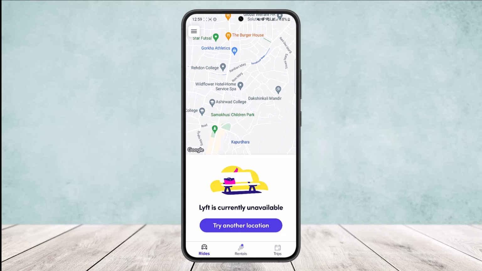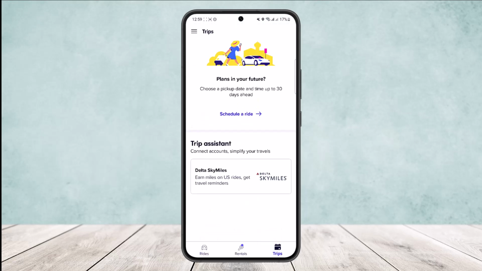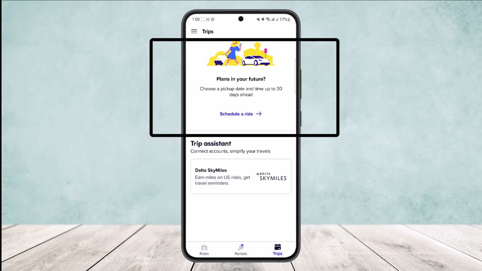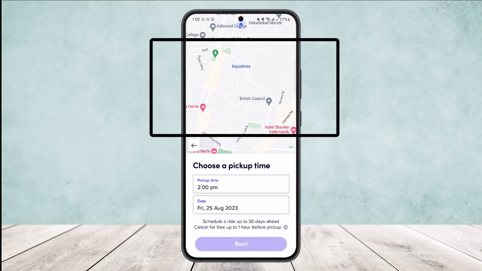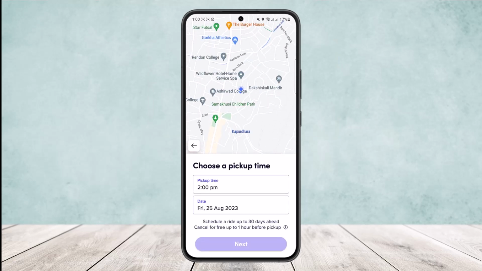At the bottom of your screen, you can see rides option, rentals option, and trips option. Simply tap on the trips option at the bottom right corner of your screen and you will get an interface like this. Now here, you can see schedule a ride option. Simply tap on it and it'll ask you to choose a pickup time. Now you can simply choose a pickup time and you can choose your date as well.